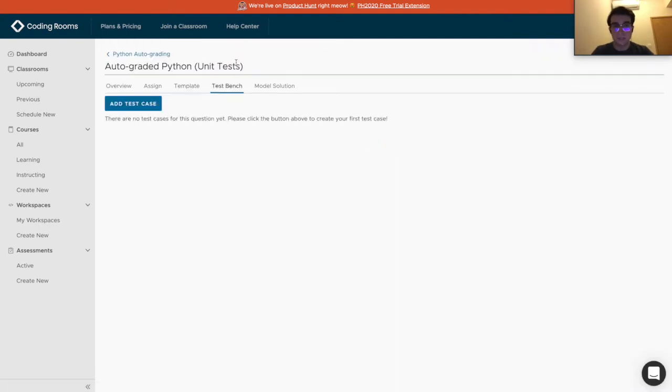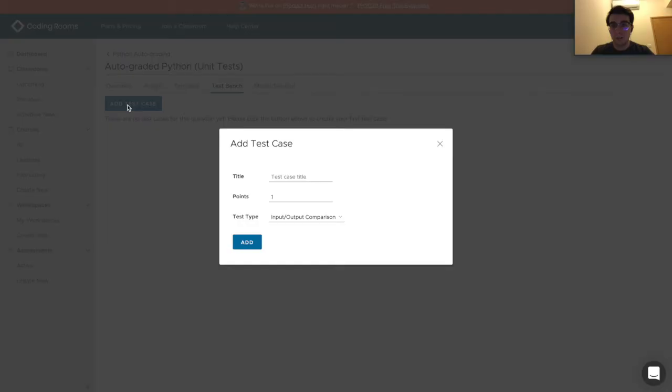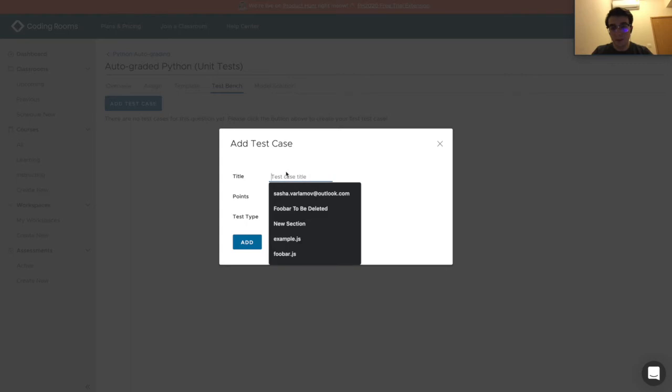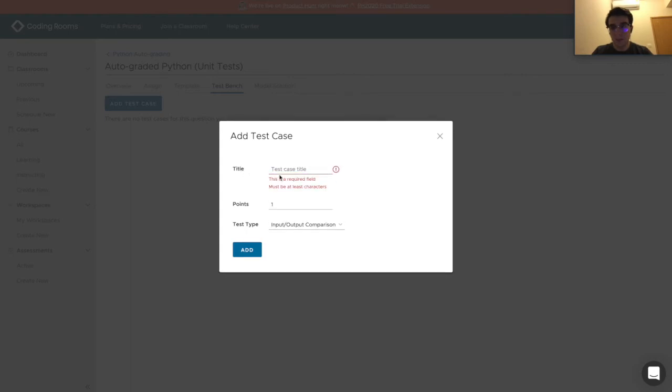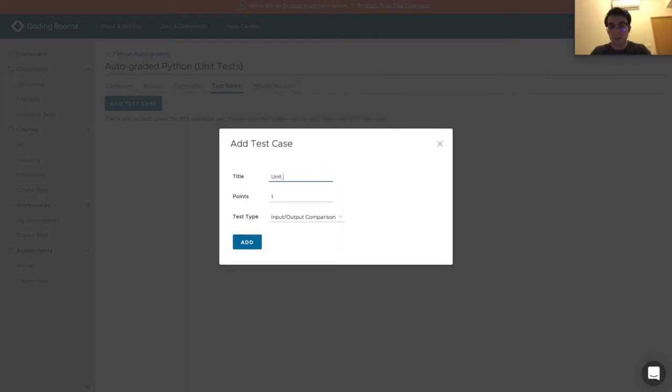So now the interesting part. I'll be showing how to do input-output as well. First we'll do the unit test, then I'll do some input-output matching using input. So this will be our unit test. We'll add, say, 10 points here. This is an arbitrary value that we use to run our scoring, and we need to make sure we select unit test.